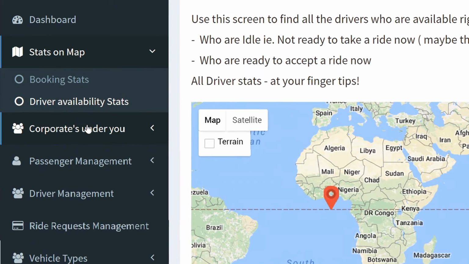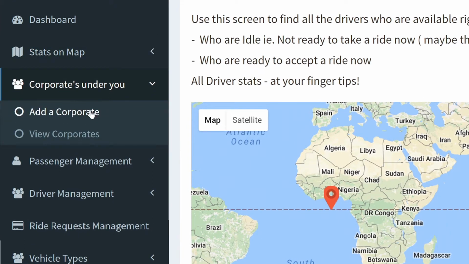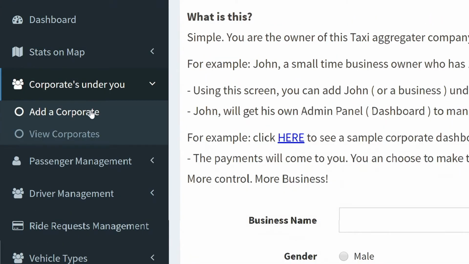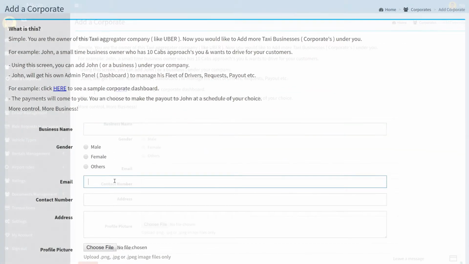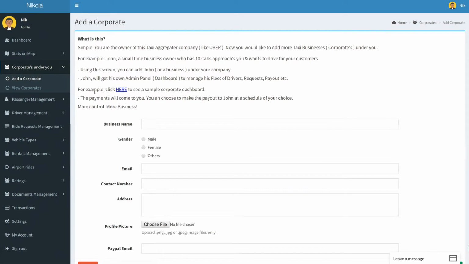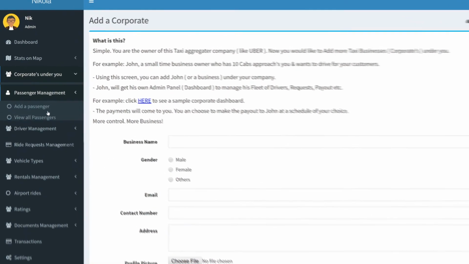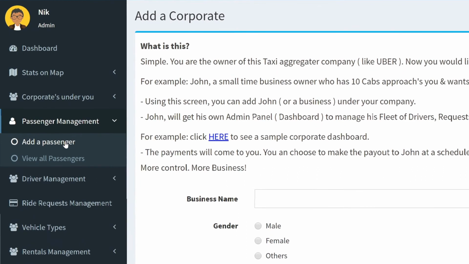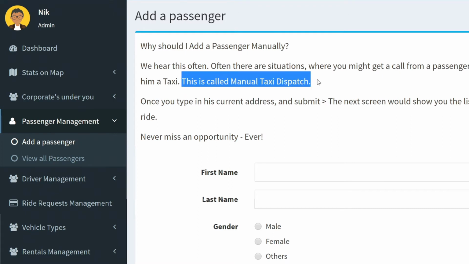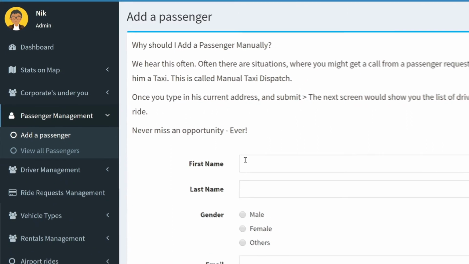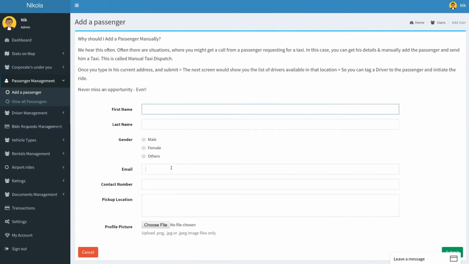You can aggregate taxi agencies under your brand by going to Add Corporates. Here's how that looks. There are still many who don't use apps and rely on phone calls to get a cab. We don't want you to miss out on them, so under Passenger Management, you can manually send out rides to them and have their transaction show up alongside the app-based rides. This makes your business more cohesive.